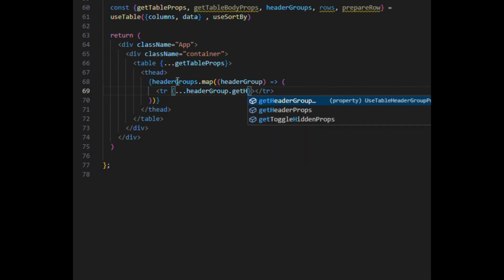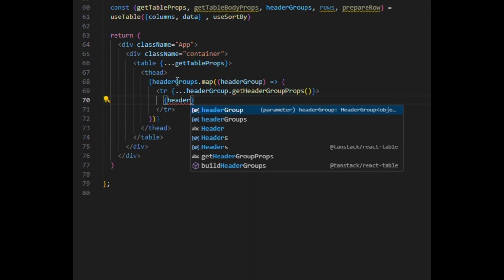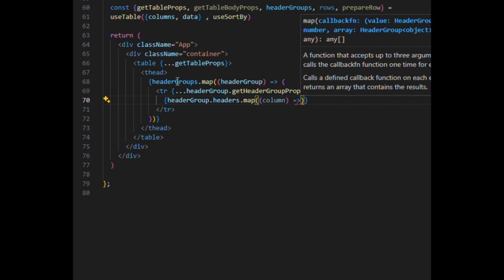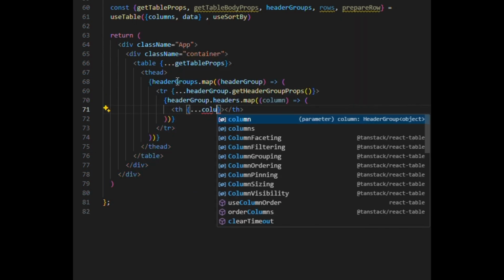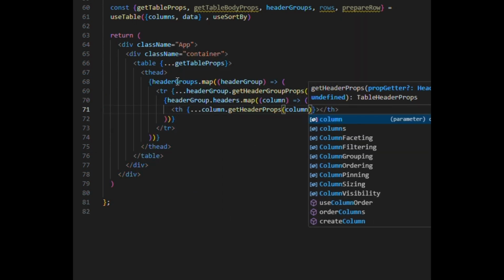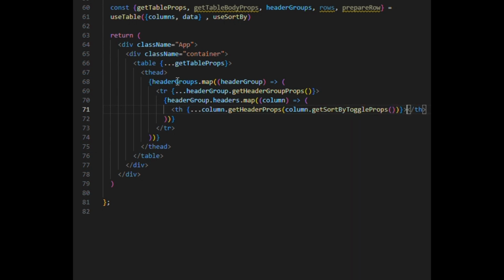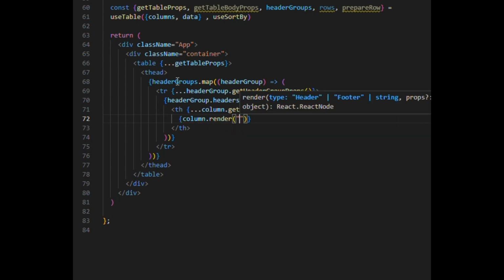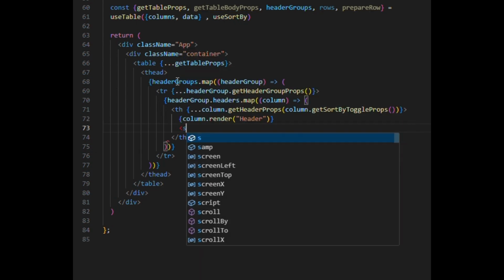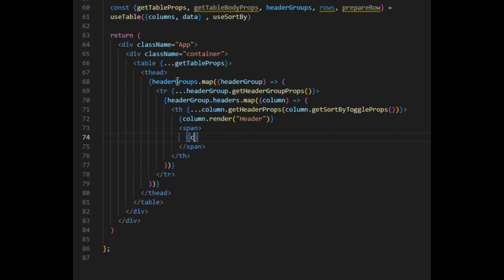We map over header groups, provided by React Table, to create the table headers. Each header group contains a set of columns. For each column, we render a table header cell. We spread column.getHeaderProps, column.getSortByToggleProps, to make the headers clickable for sorting.